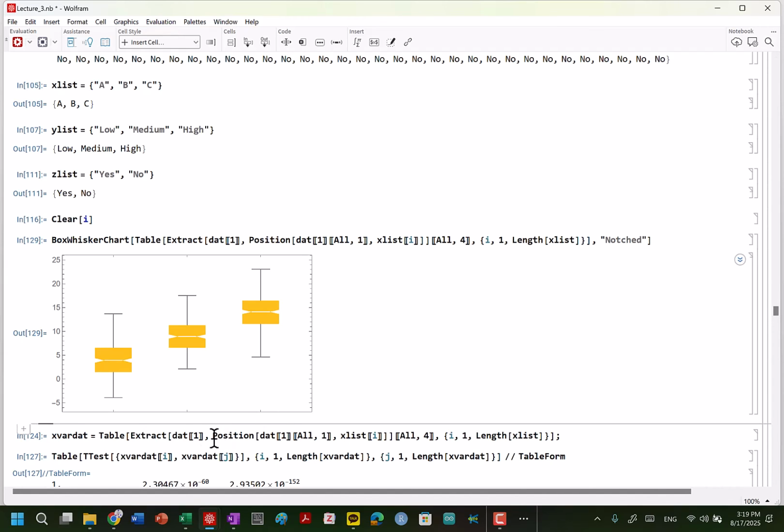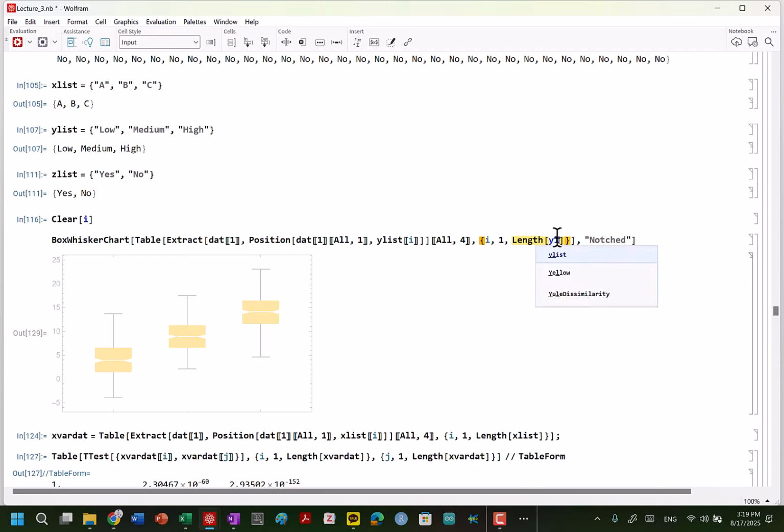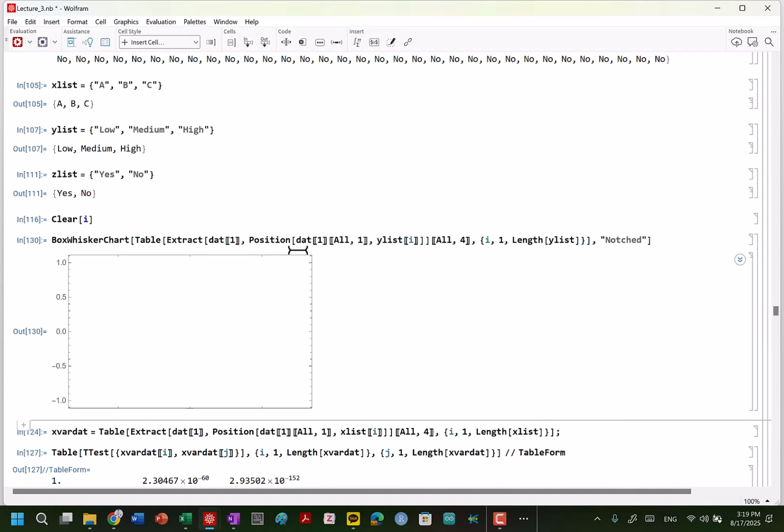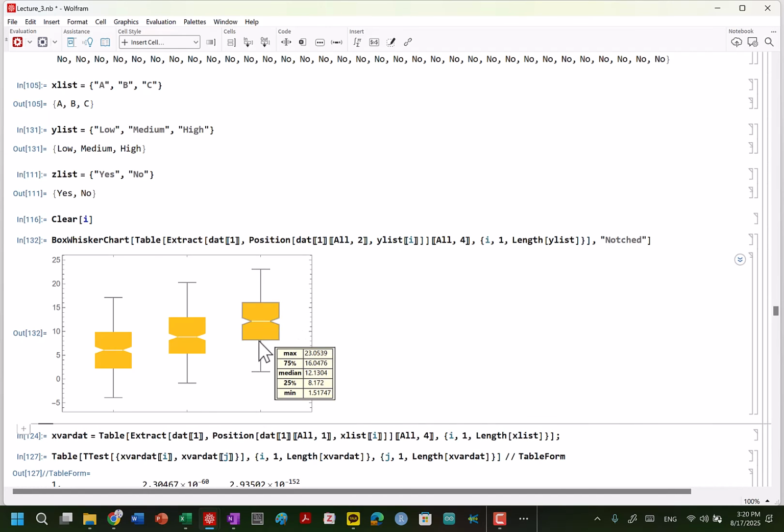So all I have to do now is do the same thing. So instead of now X list, I just need to do my Y list. And actually nothing will change here in this code. So I just changed to Y list. I need to change the length here to Y list. And then, oops, not exactly. And the reason is I'm the position of 2. Because it's the second column now, because that's Y. And now we got it.